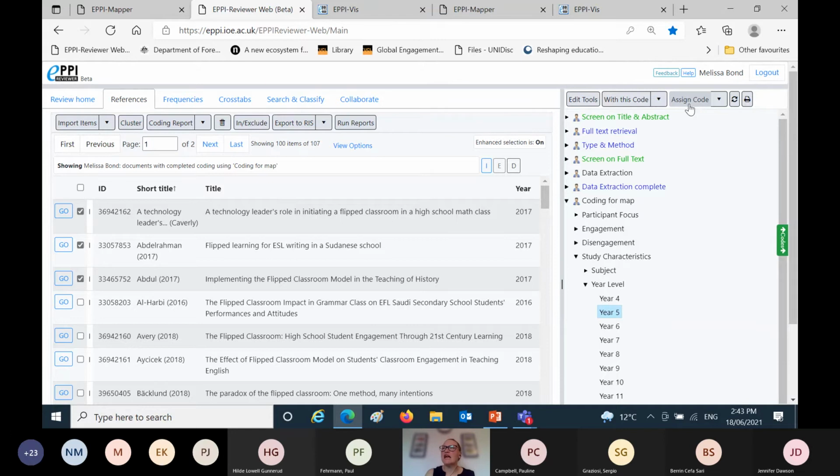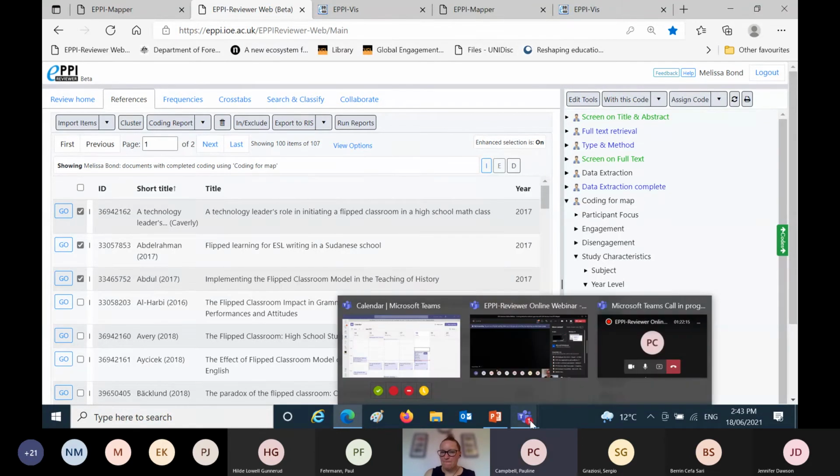But yeah, unfortunately, unless, like I said, unless Sergio knows a workaround, if you've already done the work elsewhere, you would then need to code it in EPPI-Reviewer itself to create the map. Yes. Right. I mean, it's not a problem to do that. That's absolutely fine.